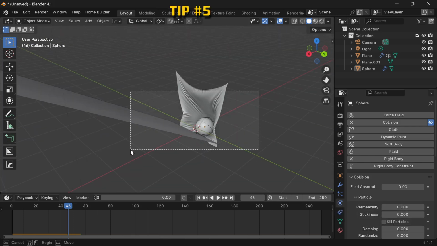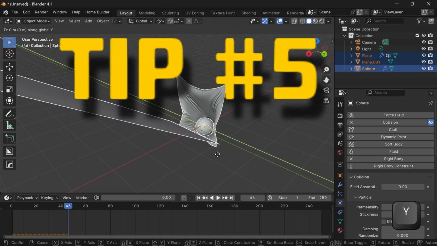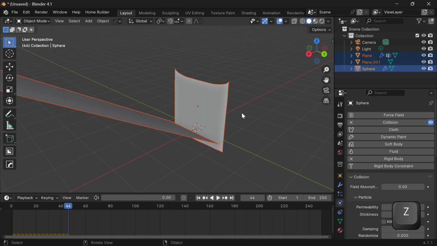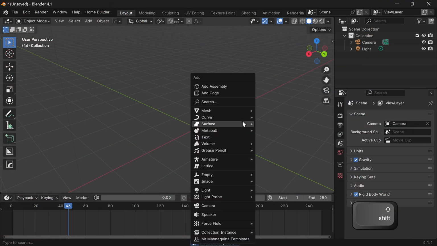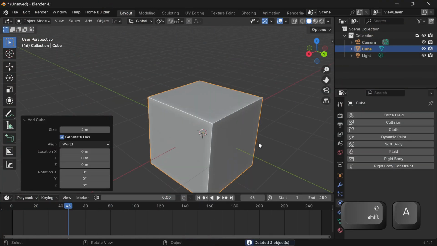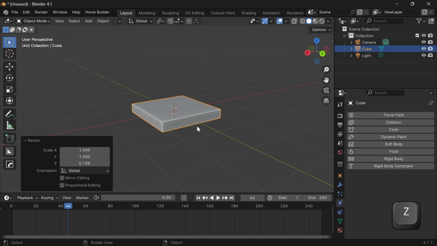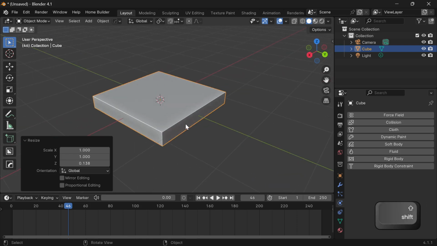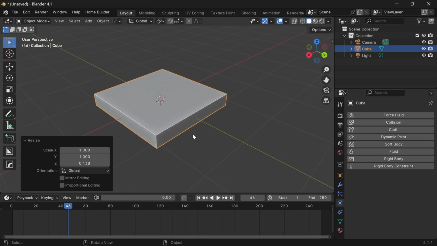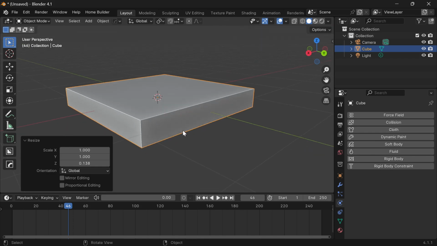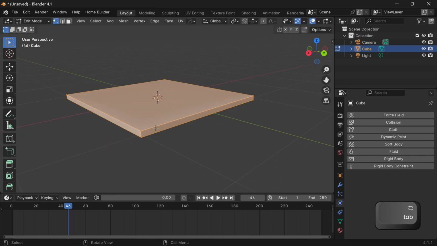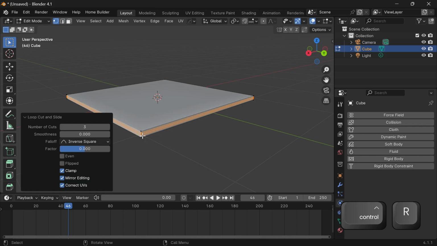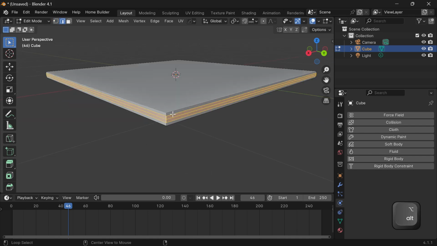The fifth tip here is actually something I cannot do with the plane, so let's go ahead and get rid of that. Shift A, and we're going to add in a cube this time. Essentially, now we're going to be creating pillows and mattresses and things along those lines. So what you can do is squish this guy down, tab into edit mode, add a few loop cuts around the edge like so. Grab one of the loop cuts using Alt and left click it.